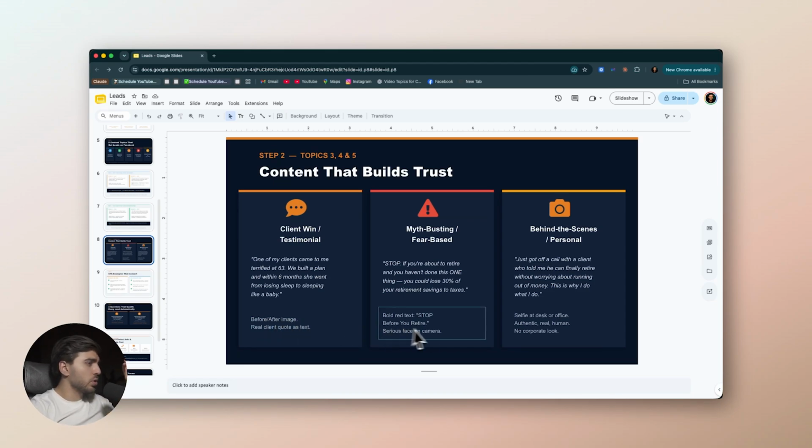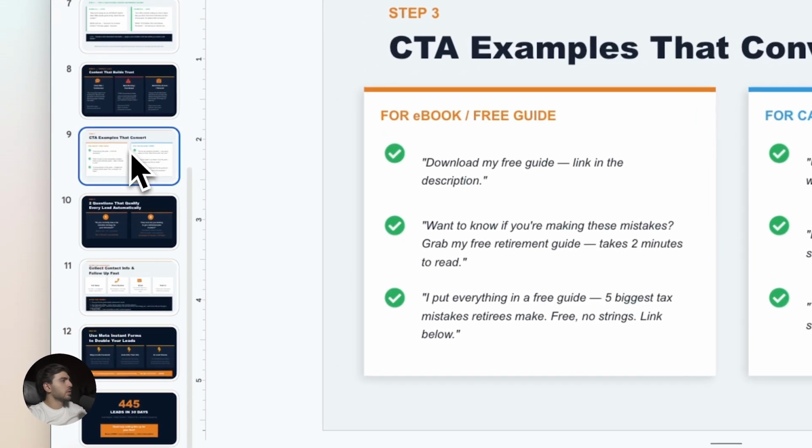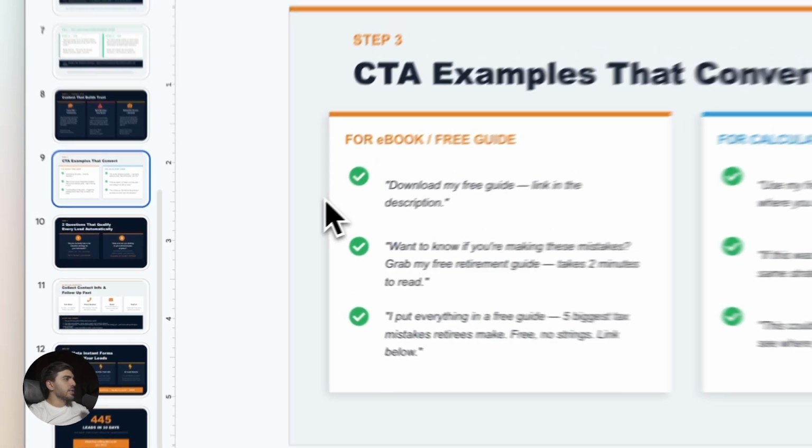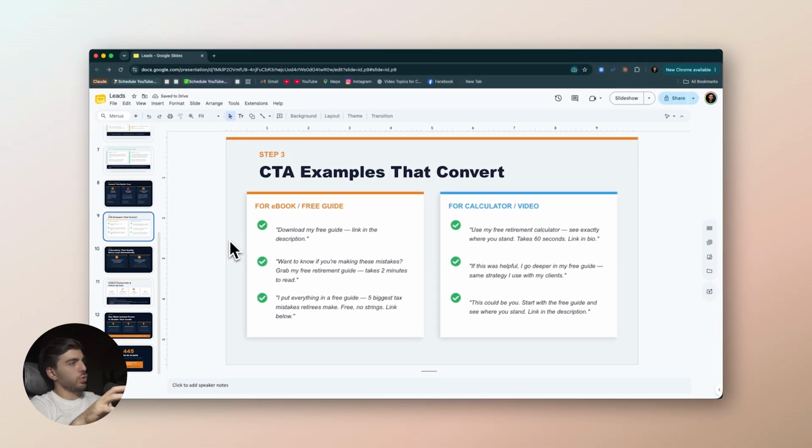Here are also examples of content: self at desk or office, bold red text, "Before you retire," serious face on camera. So call to actions that actually convert, for the ebook: Download my free guide, link in the description.